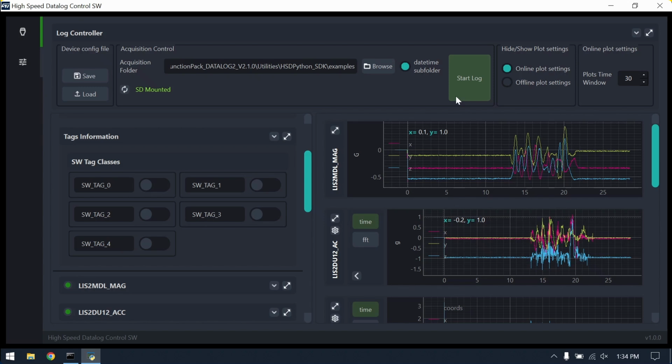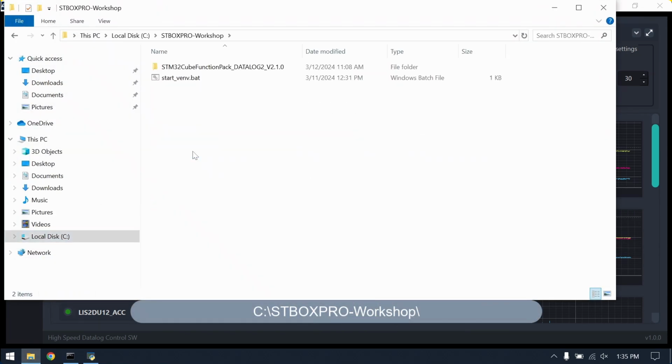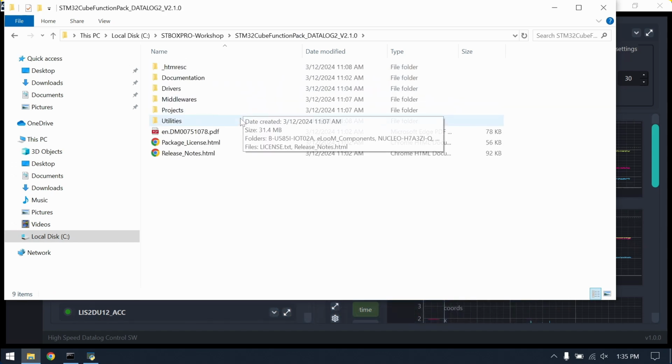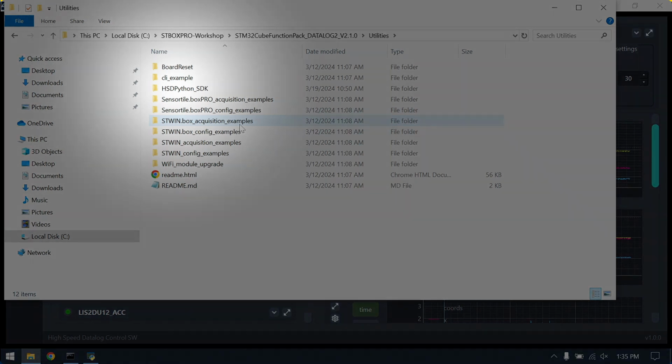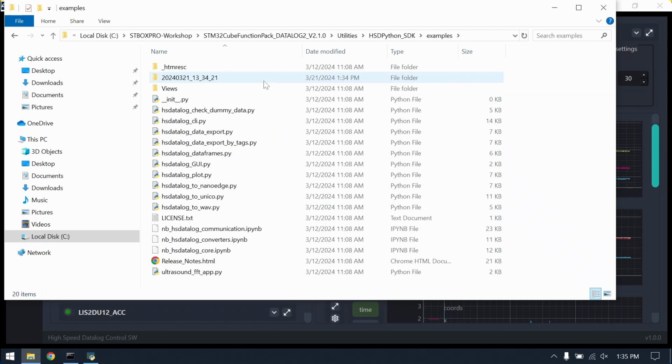Let's look at them briefly. Open a new Explorer window. Navigate to C:/STBox Pro Workshop. Open the datalog2 folder. Then open the utilities folder. Next, open the hsdpython_SDK folder. Then open the examples folder.